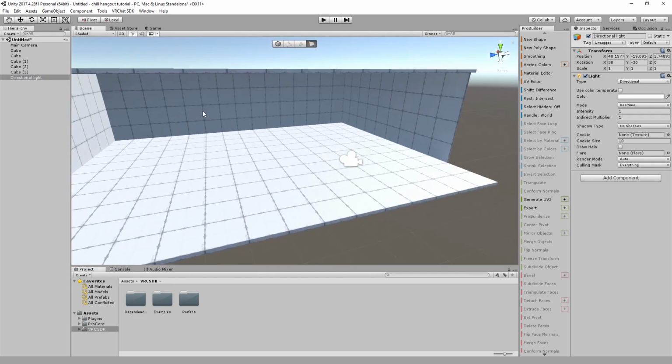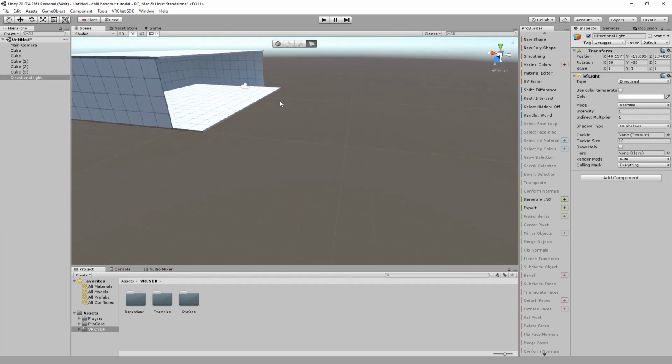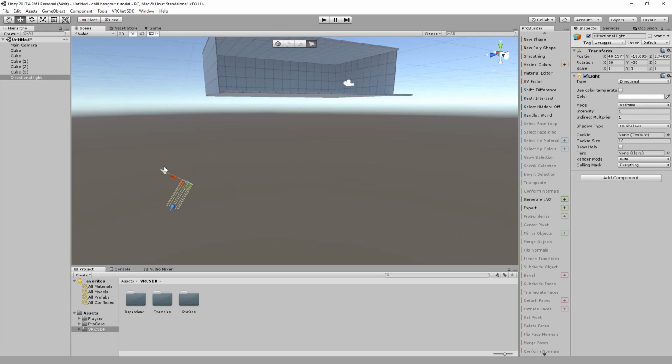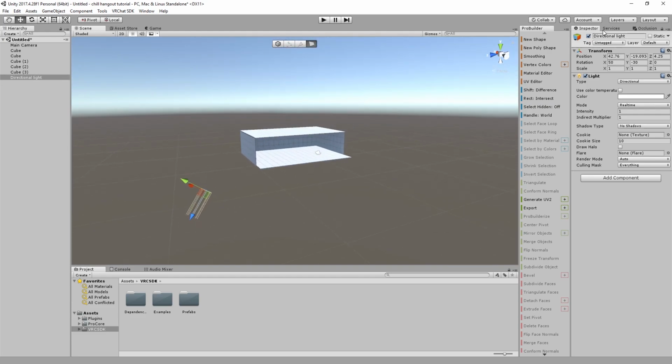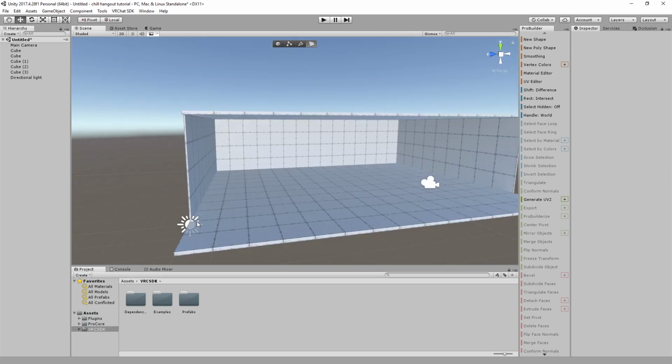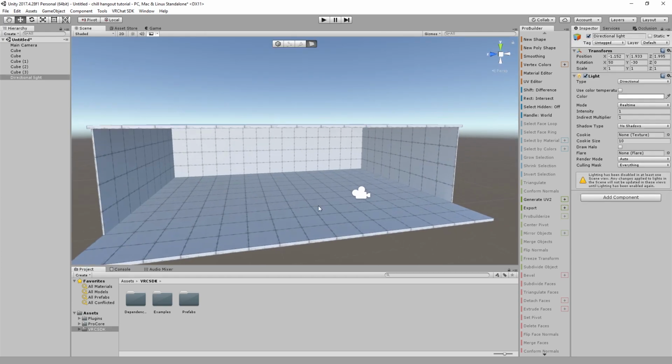There we go. If I add a new light and I bring it in, it seems to work. I don't know why. Why is that all the way over there? It's weird. I'm actually not going to worry about the directional light right now. I just thought I'd point that out.